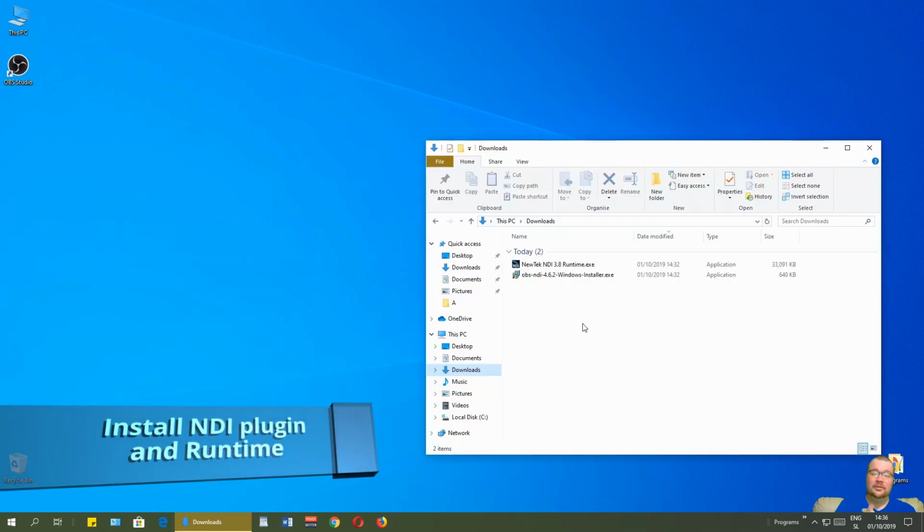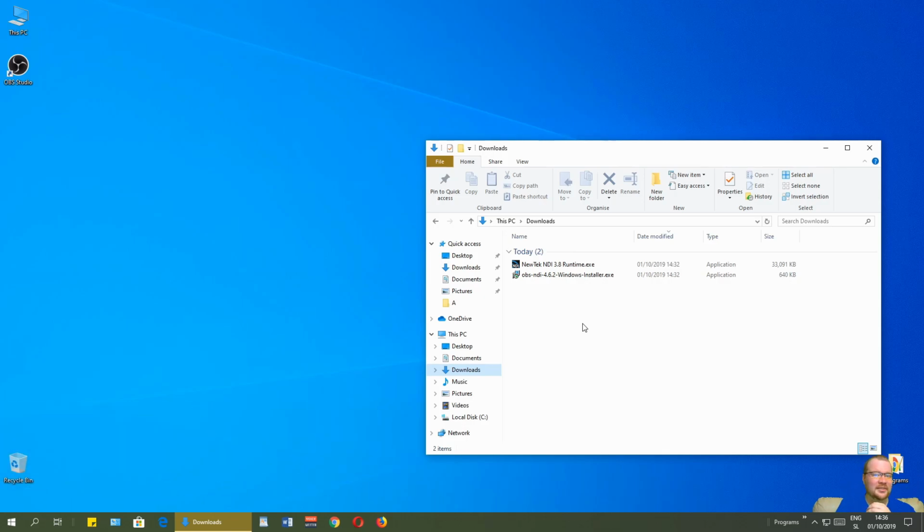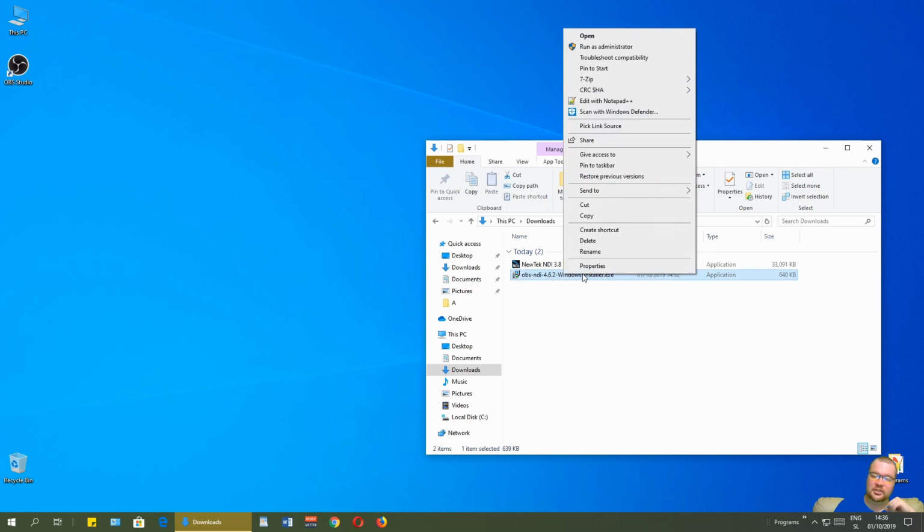And I'm back. For me it was a little bit of waiting, for you it is just a moment. Okay, so now I have already opened the folder with the two files I will install. Remember, first we need to install the plugin 4.6.2 and then we install the Runtime. So just right mouse button click on the OBS NDI 4.6.2 plugin and click Run as Administrator.